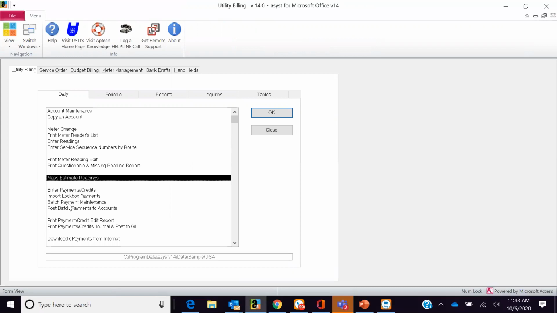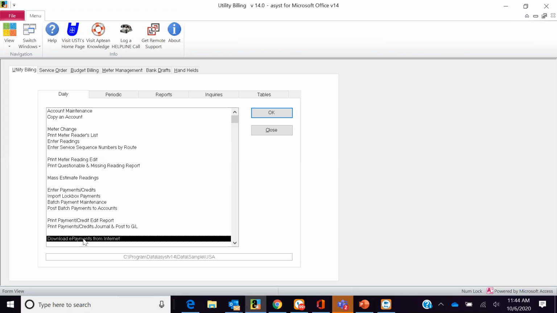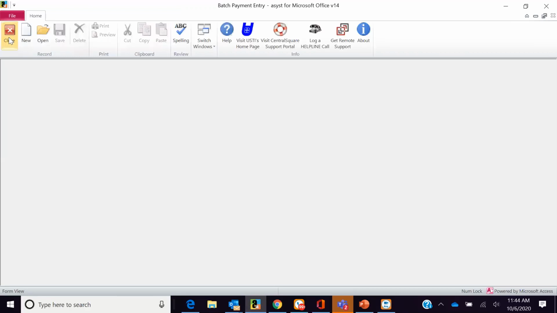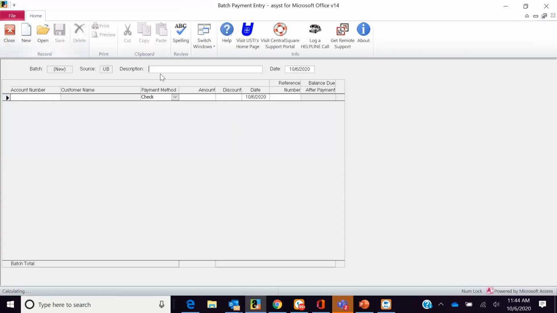Now, we've talked about different ways to get payments into the system. We talked about payments at the front counter. We talked about payments being drafted. We talked about payments on your website. Those are all automated ways. You probably still get a lot of checks in the mail, and we have an easy way to batch those payments in. You can even print a barcode on the bill and scan it in.